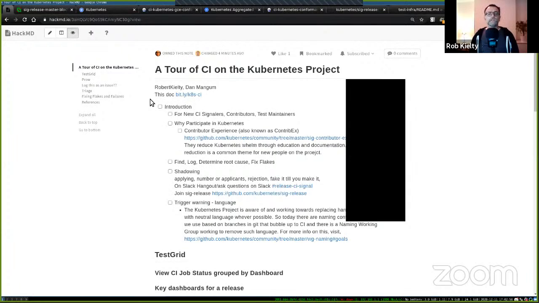In this talk, we're going to look at the tooling that we use to monitor the signal, and tour around some of those tools. We're going to look at how we report flakes, and then we're going to hand over to Dan, who's going to show us examples of fixing the flakes and working with the community to get flakes eradicated, because they are a scourge.